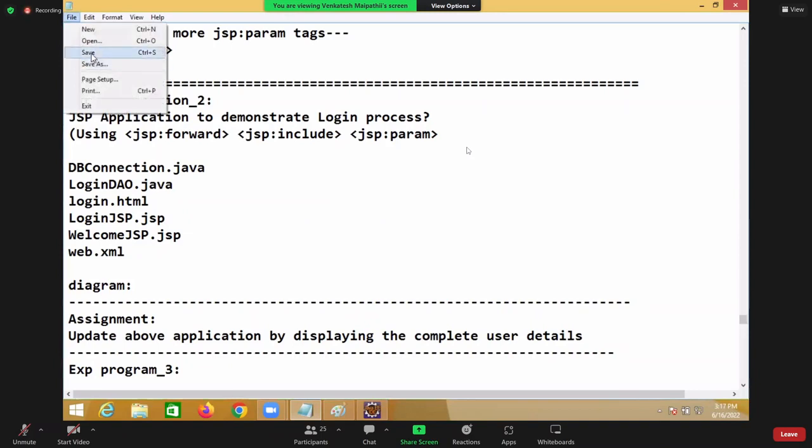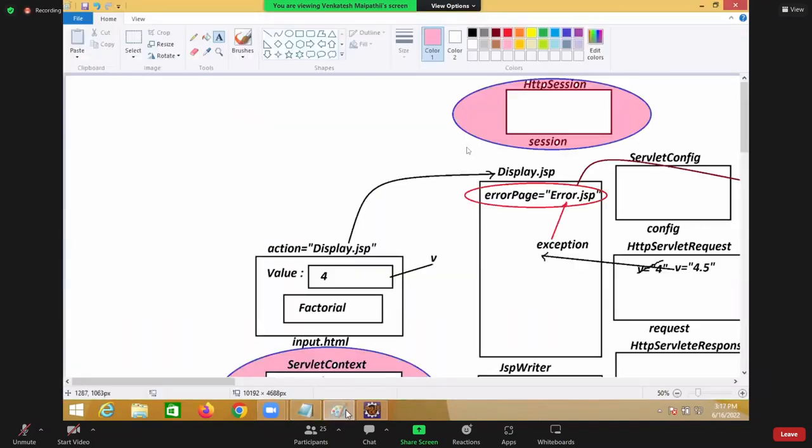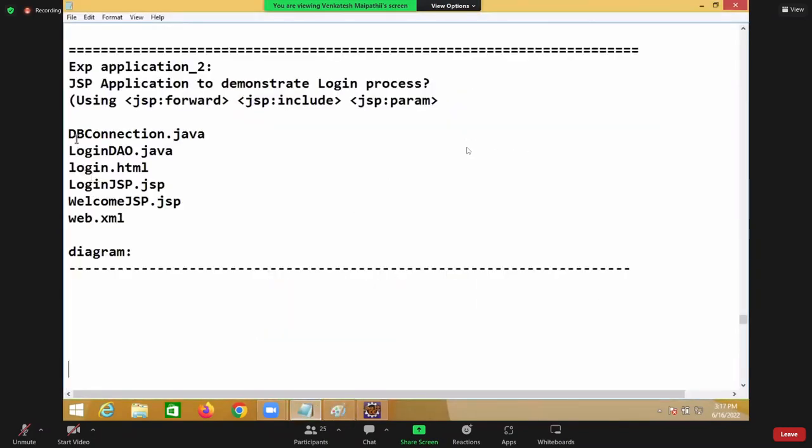Now, like a servlet program, JSP also is going to communicate with DAOs. So like a servlet program, it is also going to communicate with the DAOs. Okay, right. So like this, we are going to do DB connection, Login DAO. Already that data is there. We can copy it.